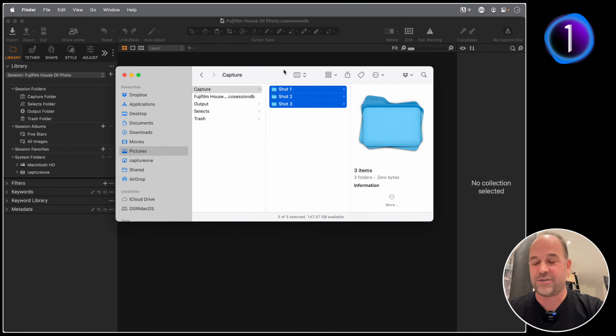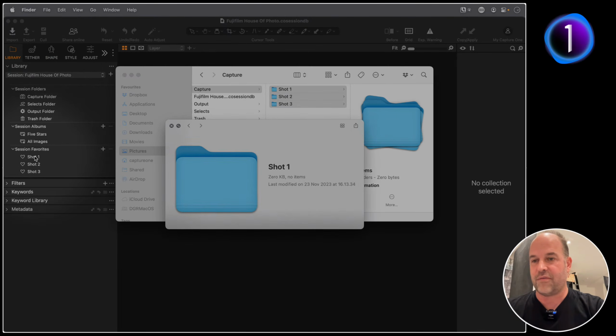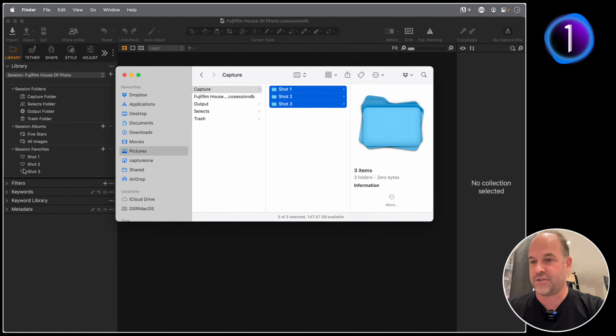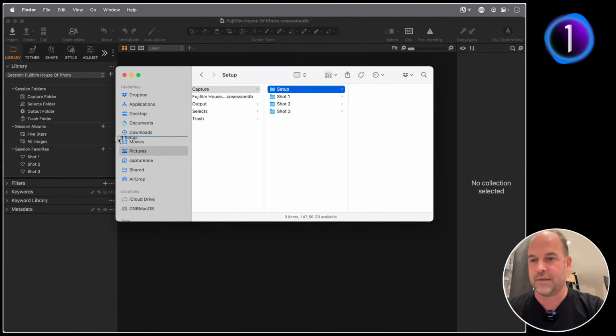And what we want to do to make sure Capture One is aware that those additional folders exist is drag them over into session favorites. All session favorites is telling Capture One, look, you've got the 4 standard folders you know about, and I've also created these additional shot folders too. If you want, you can also make one called Test or Lighting Setup, just so you can have a place where you can dump all the kind of crappy stuff, like so. So now I've got my shot folders set up: shot 1, shot 2, shot 3.